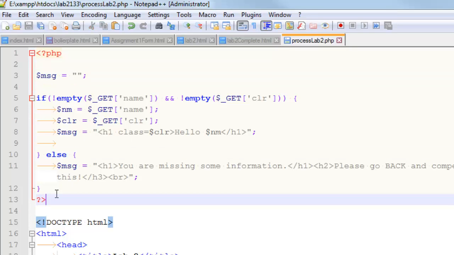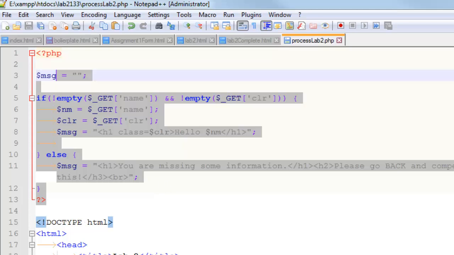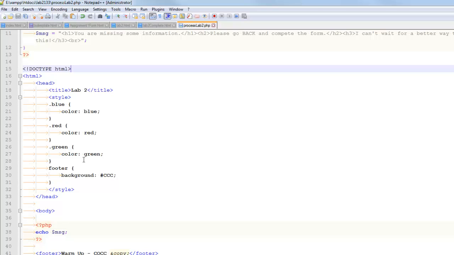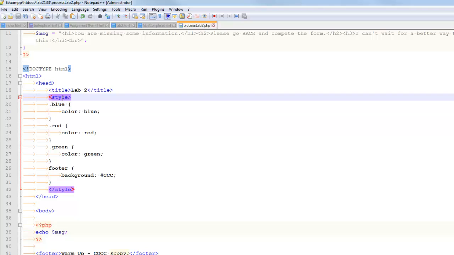So let's just forget about the PHP for a minute, and let's go look at the HTML now. My HTML goes from there to there. It's got some similarities to just a boilerplate, right? It's got an HTML tag, a head, it's got a title. For the style, I've just got 3 classes that I created and a little styling for the footer.